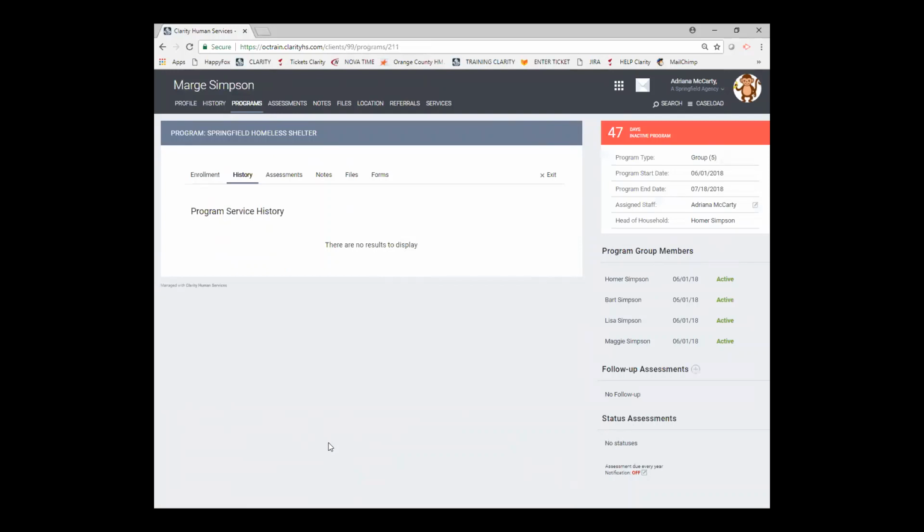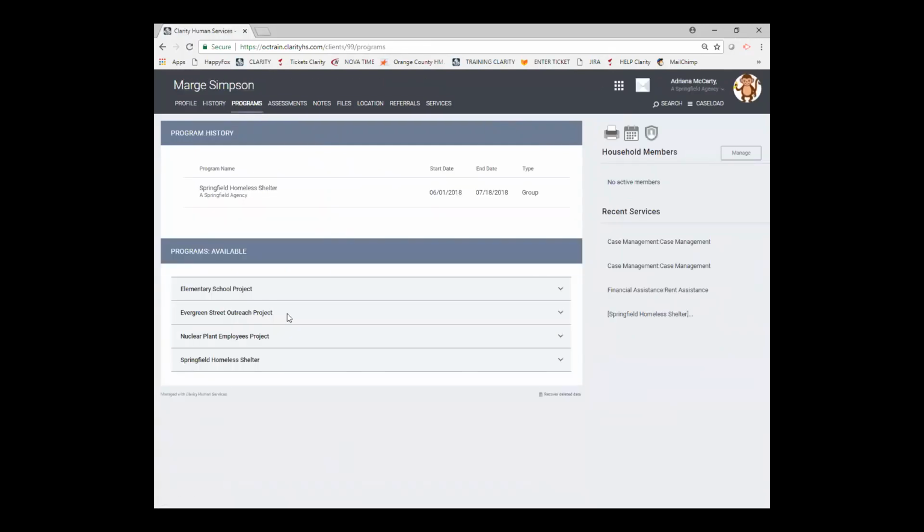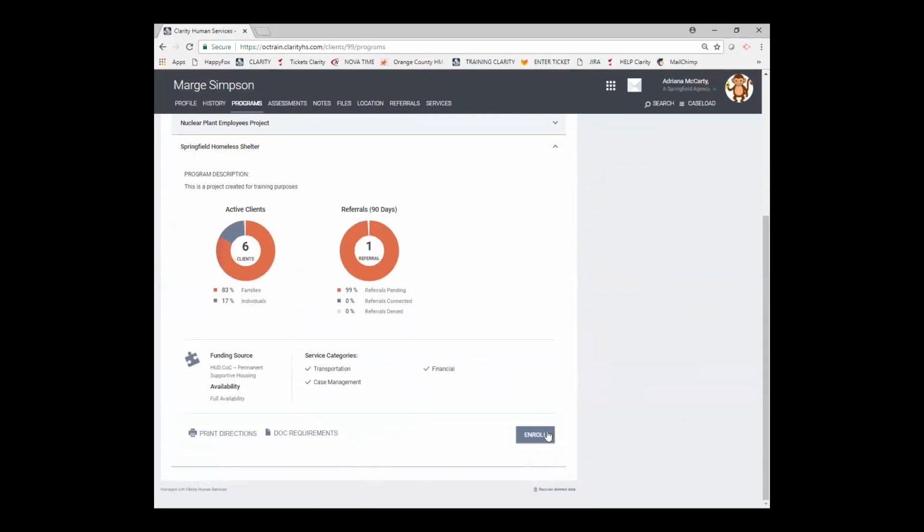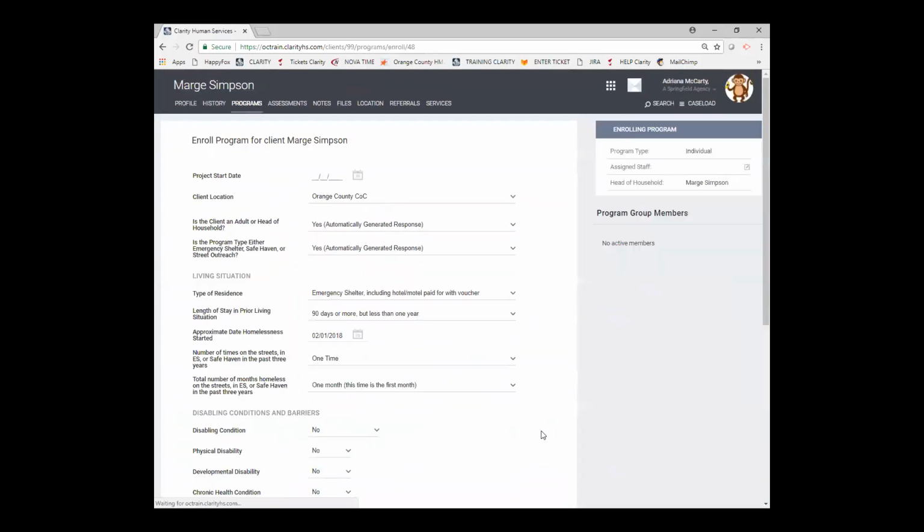Okay, so now that we have exited her, second step, check. The third step is to re-enter her into the same project, but as an individual. So we go to the Programs tab, and then under Programs Available, we select the Springfield Homeless Shelter, which is the same project that we just exited her from, and then we click Enroll.